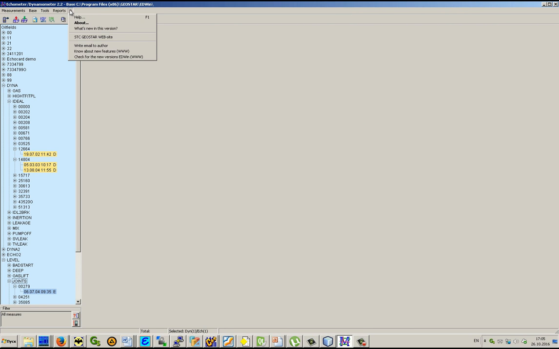Also, the software has some help information. Also, we can see the About information. Also, we can write an email to the author, learn about new features, and check for a new version.